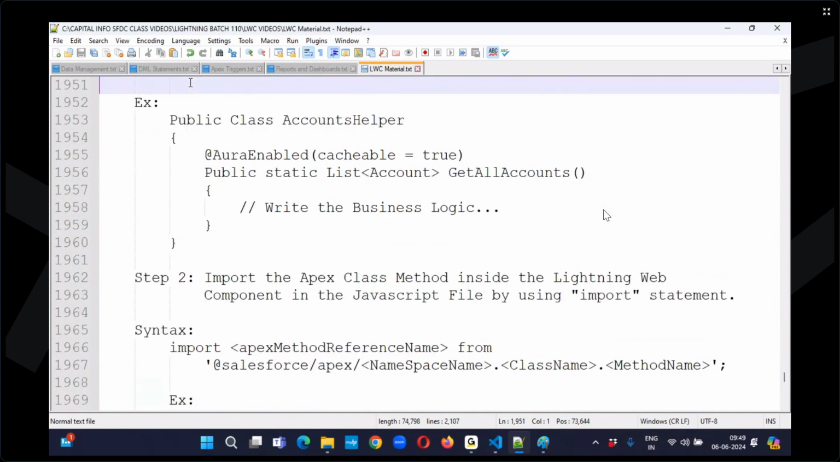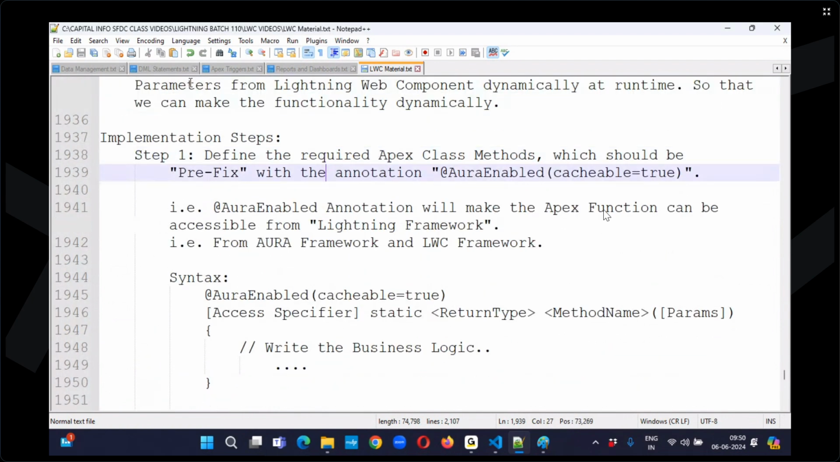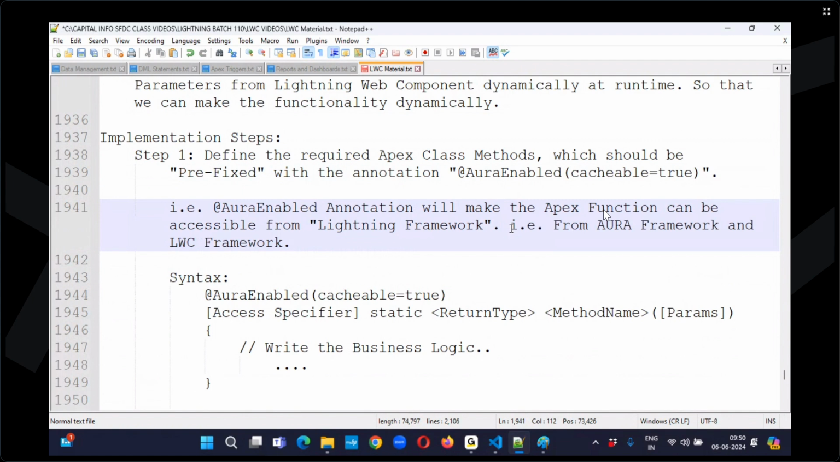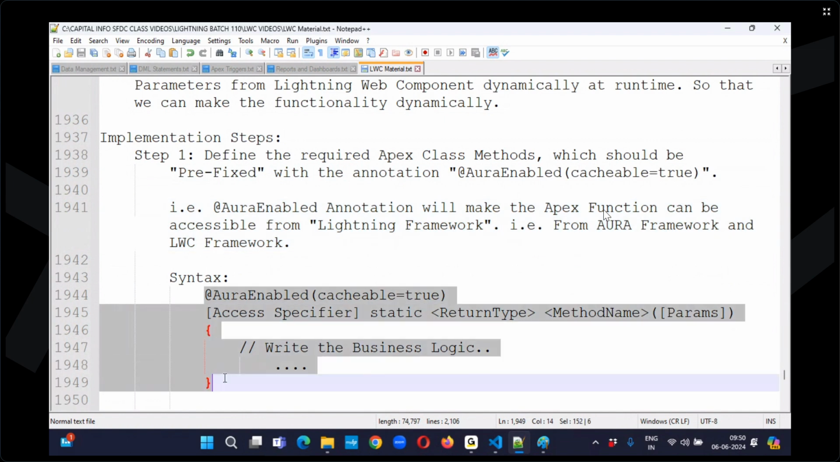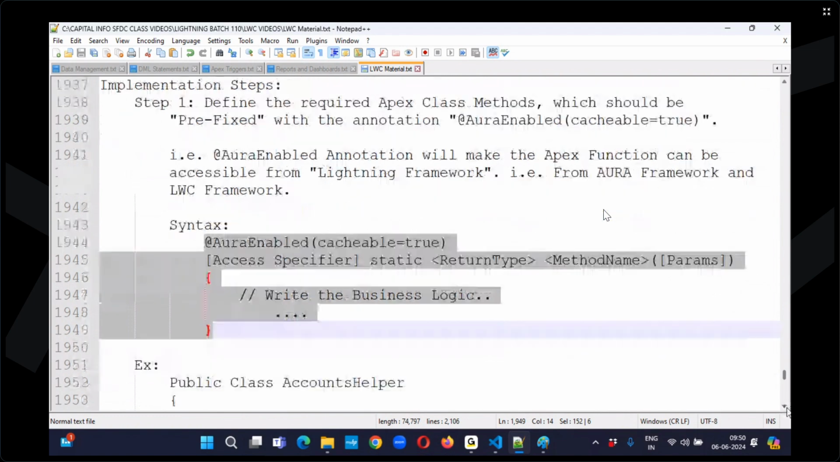As a step one, define the required Apex class method, which should be prefixed with the annotation @AuraEnabled. So that means what? We would like to create an Apex class method and then make the method accessible from the Lightning framework. It may be Aura, it may be LWC also. This is a step one. This is a common step here, in the previous session also we have discussed.